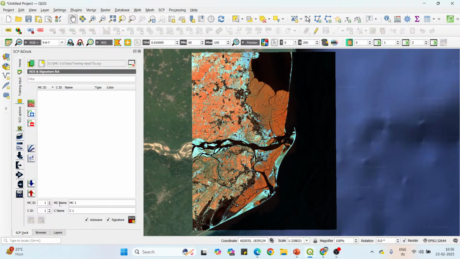That's it. Okay. So our first macro ID will be, let's say, vegetation. Okay, I'll start with the water body. Okay, water bodies.